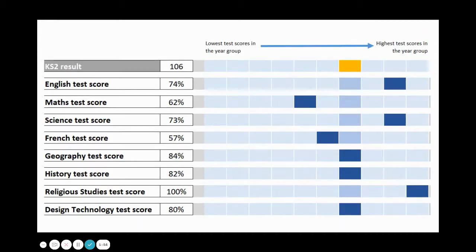This is the full example showing the complete range of test scores. The blue blocks indicate the child's position in the year group for that subject. They do not represent the raw score for that test, but indicate how the child's test scores compare with others in the same year group. In this example, the student is doing particularly well in English, science, and religious studies because the blocks for those subjects are further to the right than their primary school result.